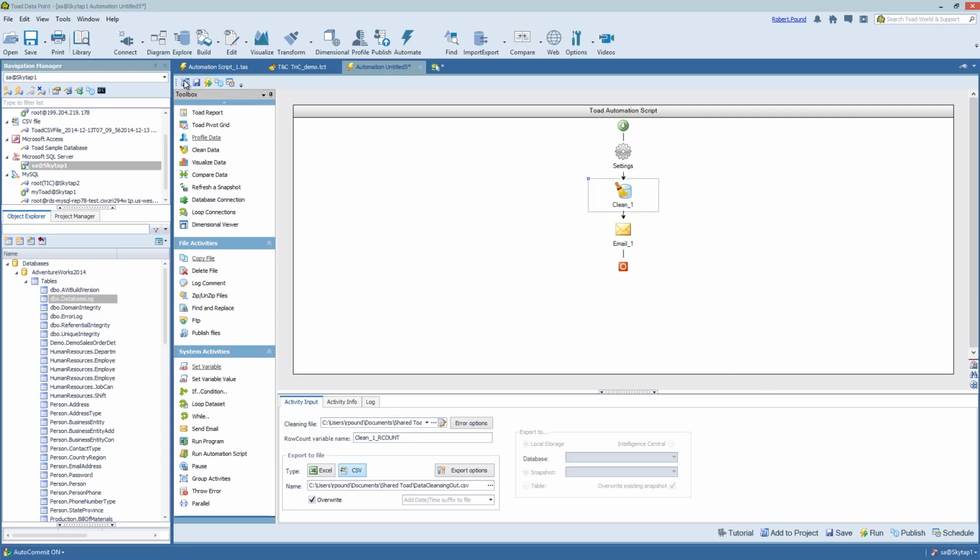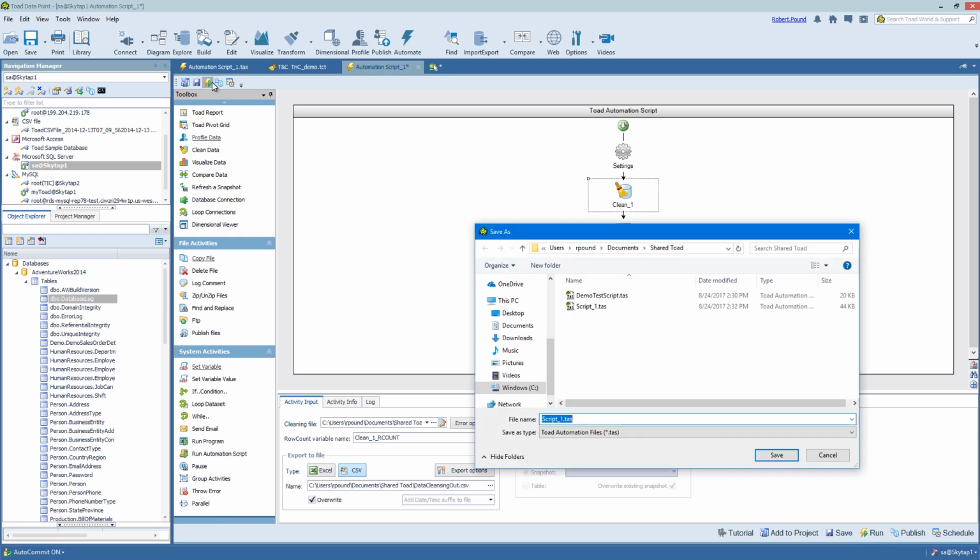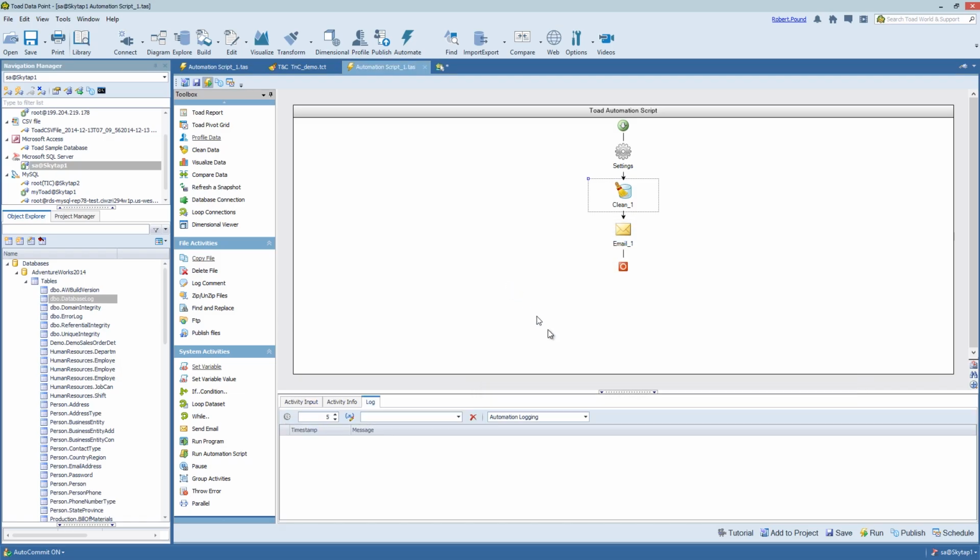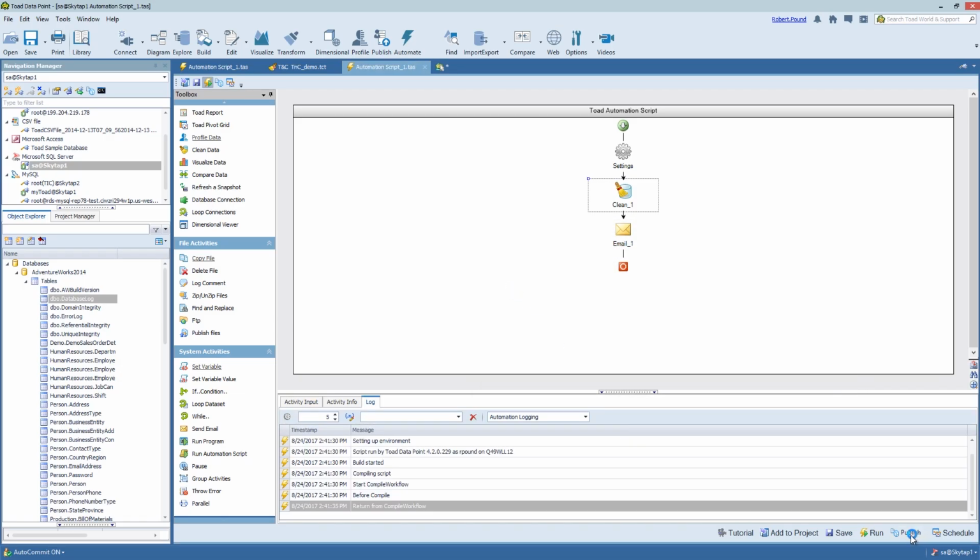So looking at the toolbar, both the top and bottom, you can add this particular automation script to your projects to save. You can save it to the file system. You can run either here or here. And you also have the ability to publish to Toad Intelligence Central Server and schedule it. And that's the overview for automation in Toad Data Point.